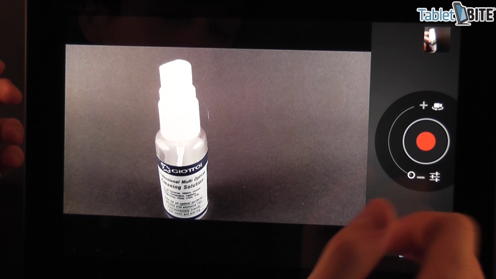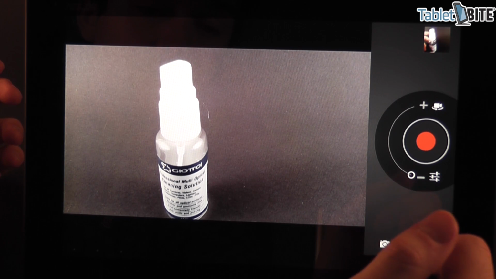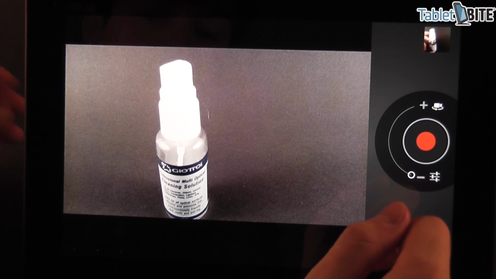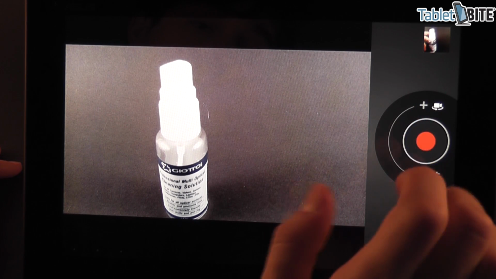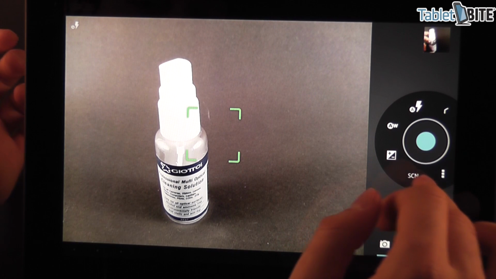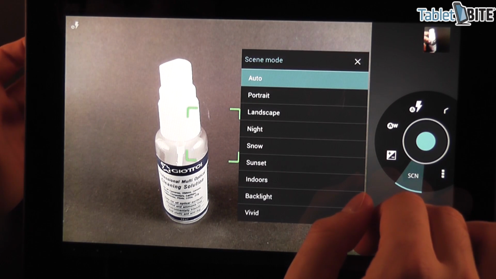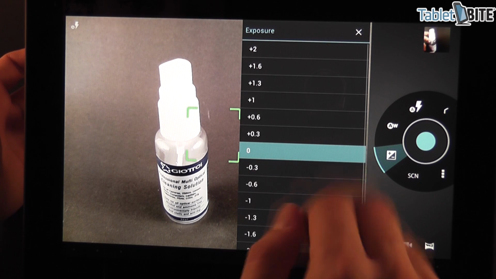What I don't like is that on video you can't really adjust exposure, which is something I would like to have. For instance, if you're shooting in bright conditions, to just lower exposure a bit so you get better quality for your clips. You have all these features here in photo mode. You have a bunch of different scene types. You have the exposure.